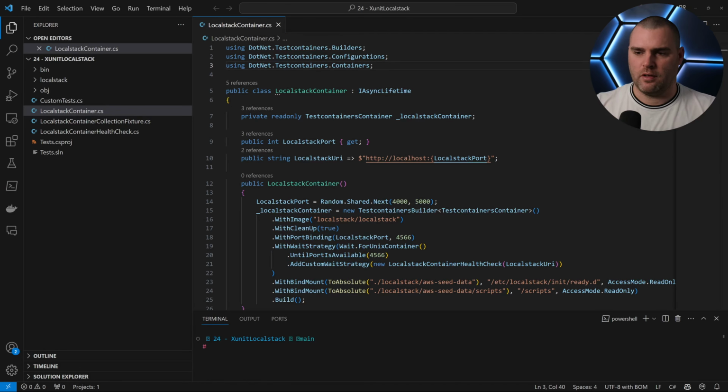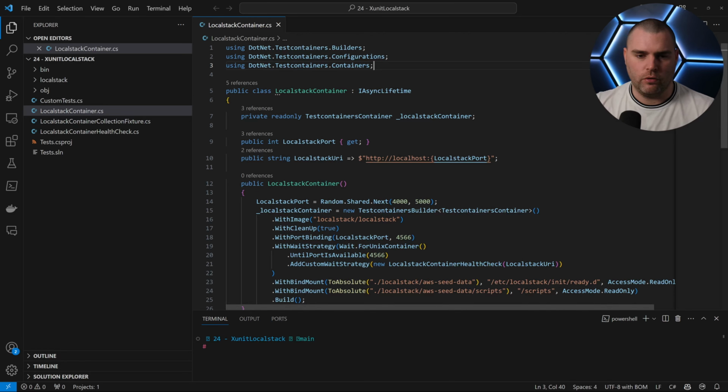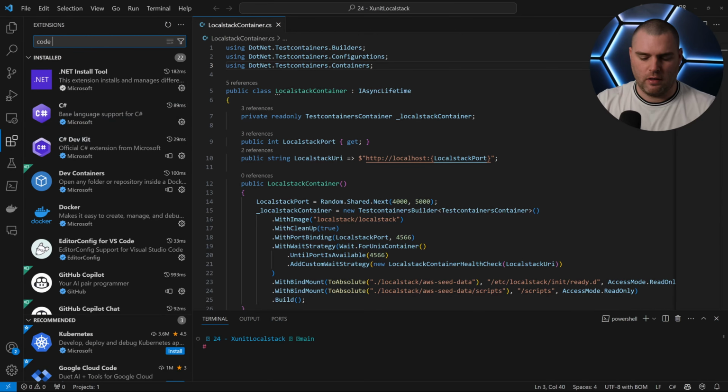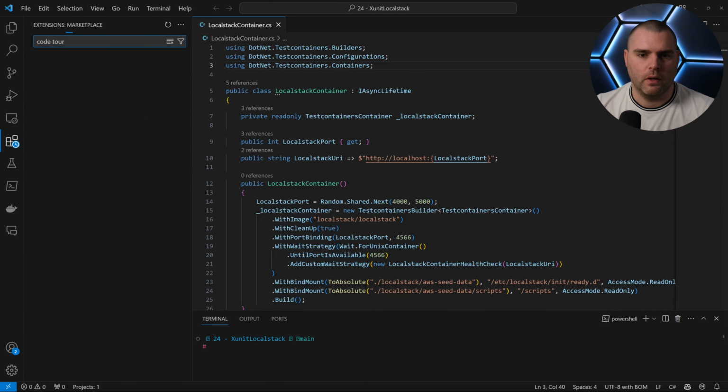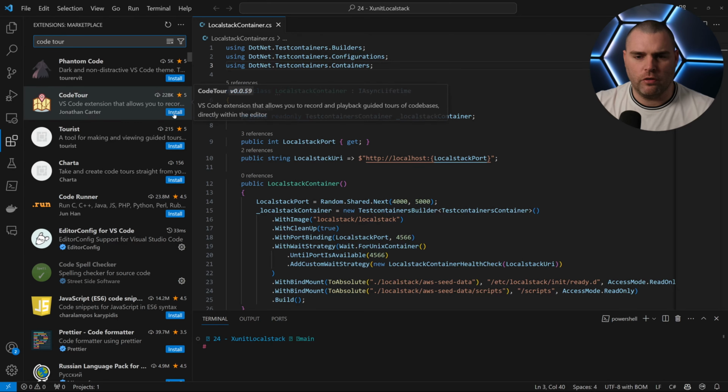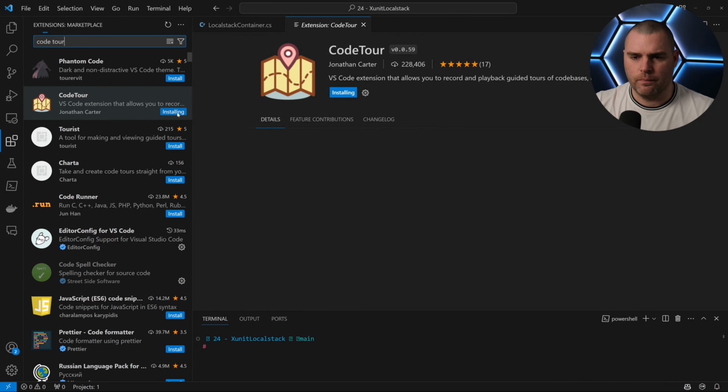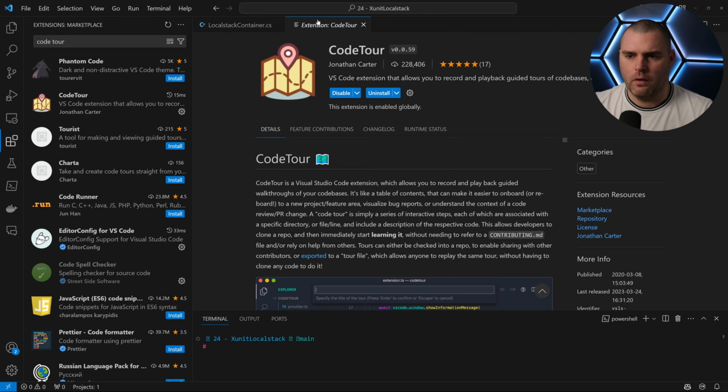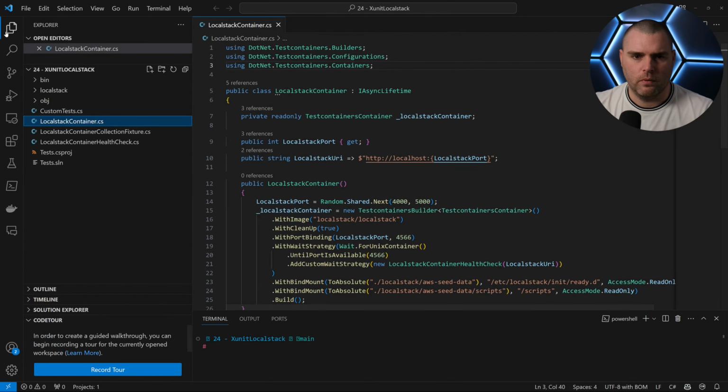So now we're here inside of the VS Code instance. And one of the first things that we're going to need to do is install the CodeTour extension. So to do that, I'm going to come across the extensions and type in CodeTour. Then you're going to look for the one by Jonathan Carter, and we're going to click install. Once that's installed, a couple of things will happen.